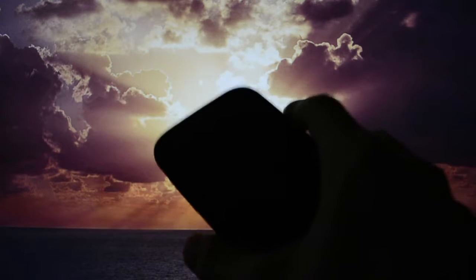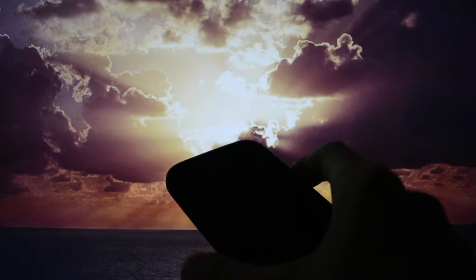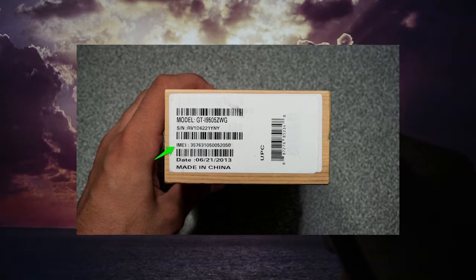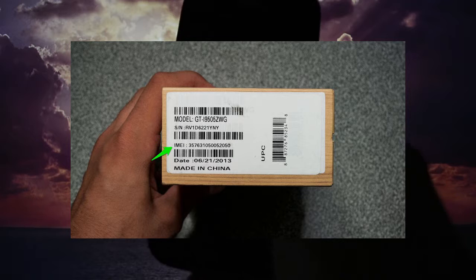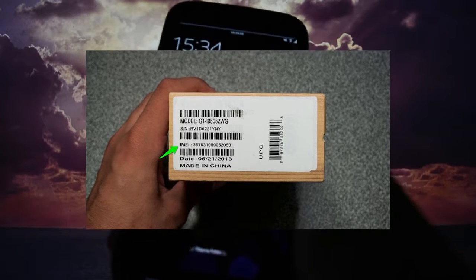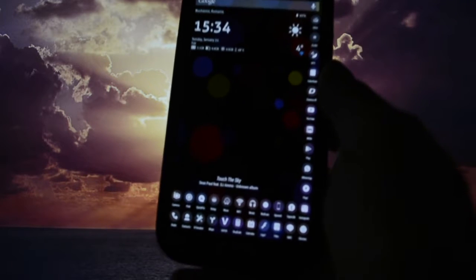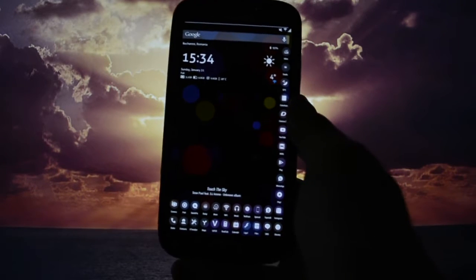Today I have the honor and the pleasure to show you a really quick and very interesting tutorial on how to backup and restore your IMEI, which stands for International Mobile Station Equipment Identity. What is IMEI? It's mainly a unique number which is used to identify mobile phones like the Galaxy S4 I have here, as well as some satellite phones.